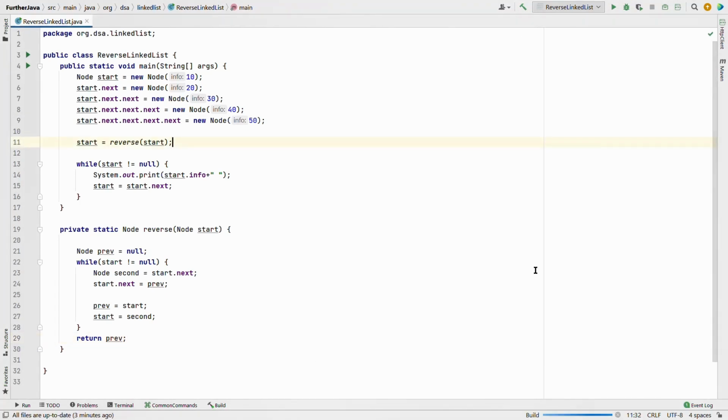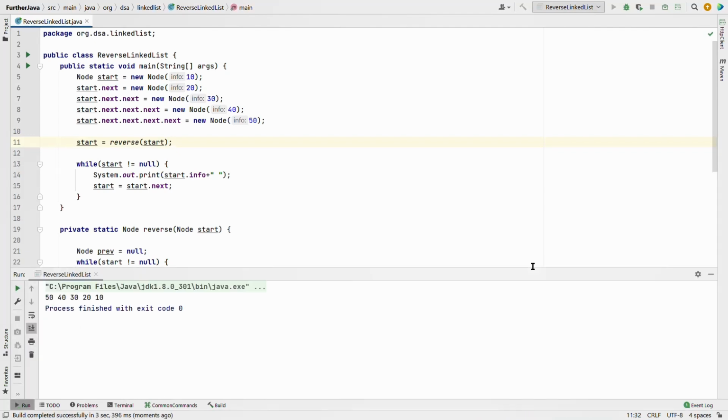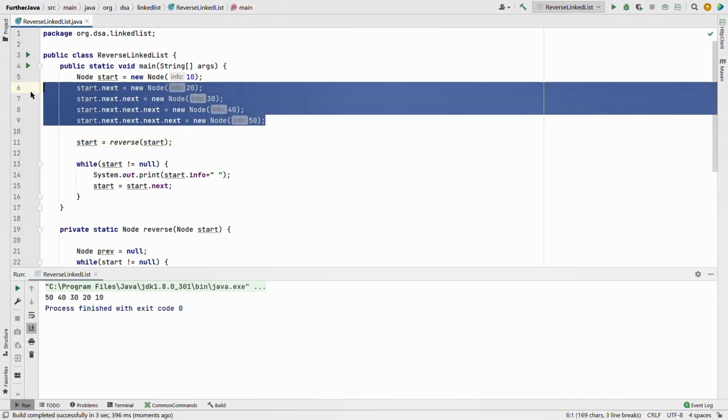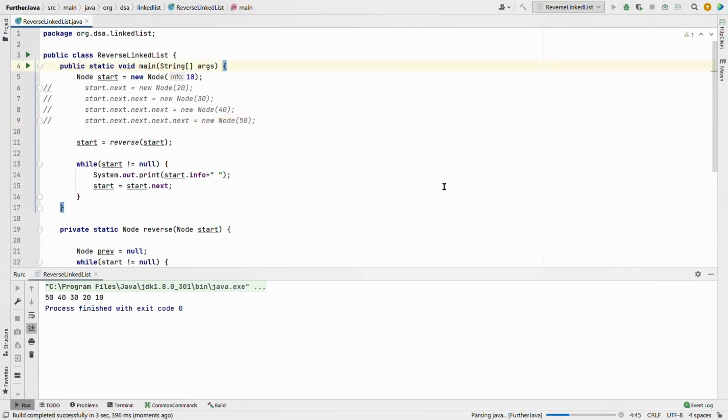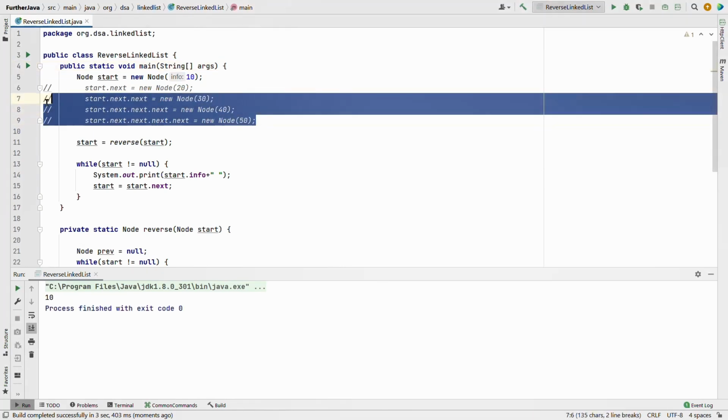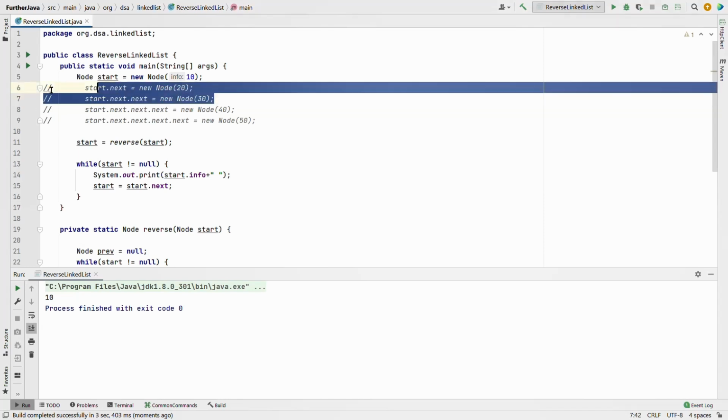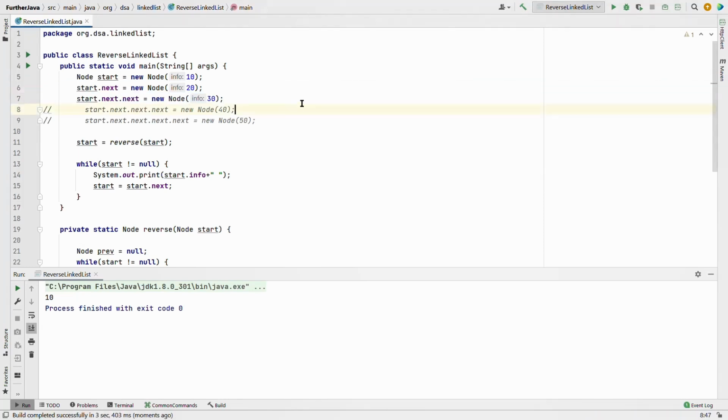So now let's run this code and see whether it has been reversed or not. So we can see that it has been reversed. We can check if the logic is correct for a single node as well. So for a single node as well, it should run. So it's fine. We can change the number of nodes as well to check it. 30, 20, and 10 it should print. So I think this fundamental is clear to all of you.